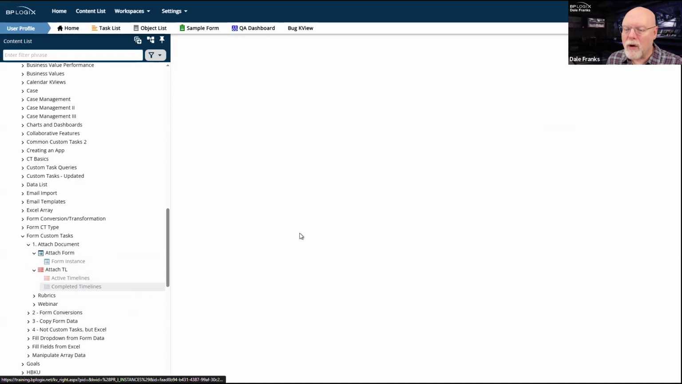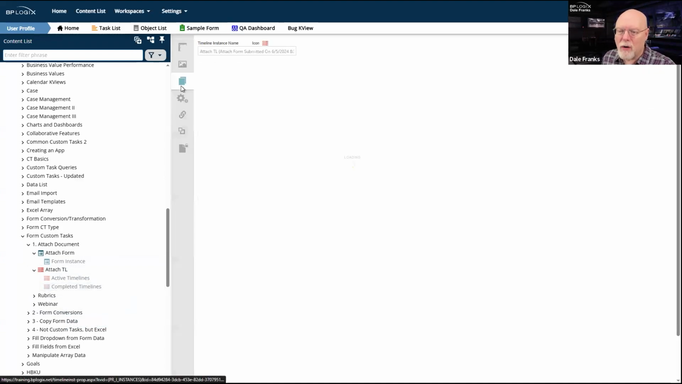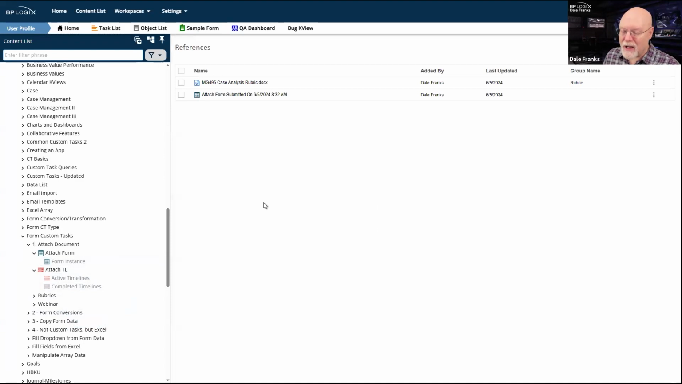So I can go to the properties here, see my main page. I'll go to my timeline items here, and I should see, and in fact do see, two things. This is the document attachment that was associated with the form. So when I attached this document, I attached it as a process attachment, which is what we recommend. And I can see my attachment here. I can see its group name here. I can see my form here.